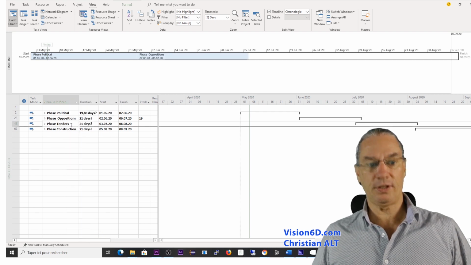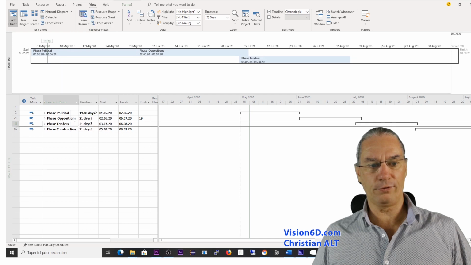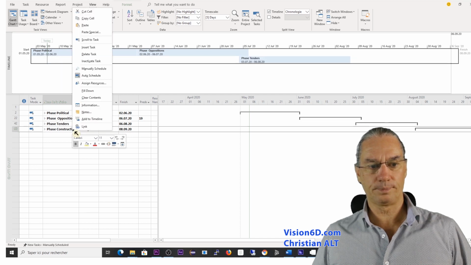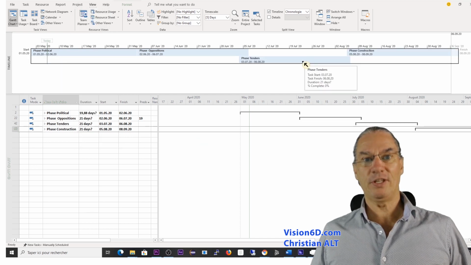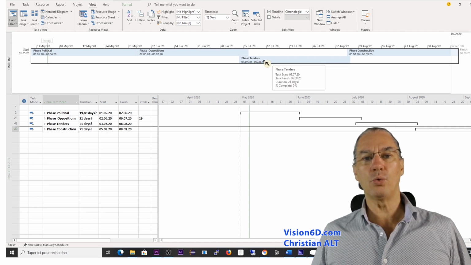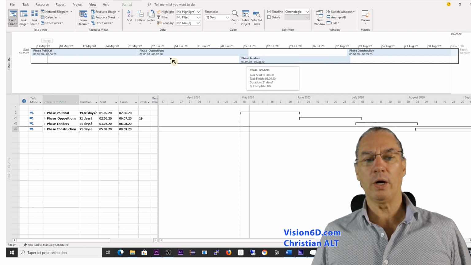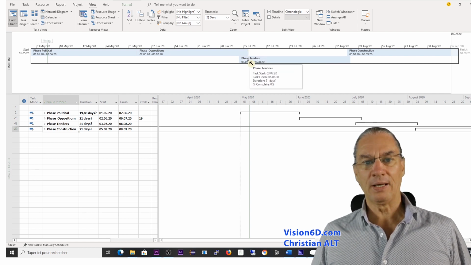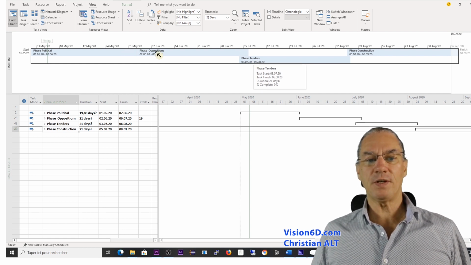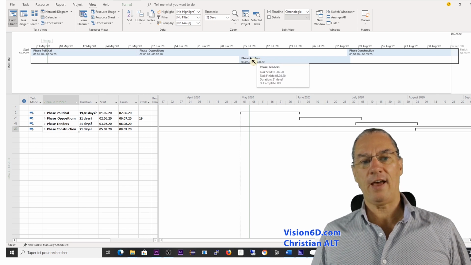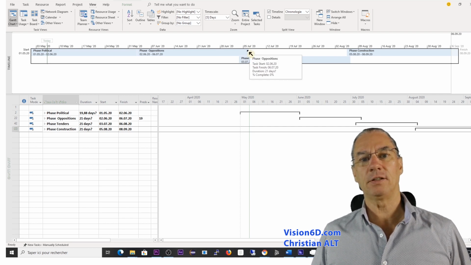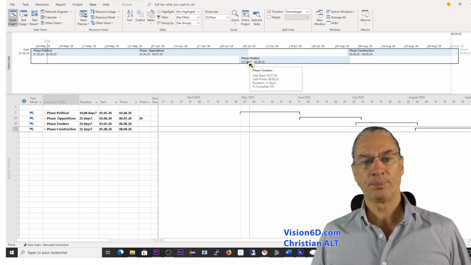And of course, you got it. We'll do it for all 4 of them. We have the different phases. You see that phase 2, the one of the tender, is overlapping the one of opposition. I left it on purpose like this to show that phases don't always have to wait for the end of one phase to start the next one.